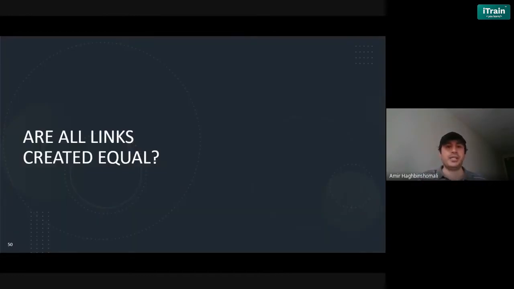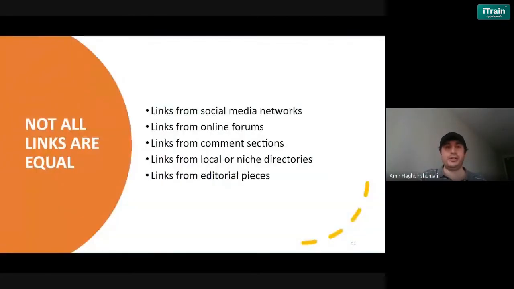But the question here is, are all links created equal? The answer is, in general, the more quality backlinks you get from relevant pages, the higher you rank in Google search results. I'm putting the emphasis on the word quality, because there are a lot of different types of links you can get from social media networks, online forums, comment sections, local or niche directories, or editorial pieces.